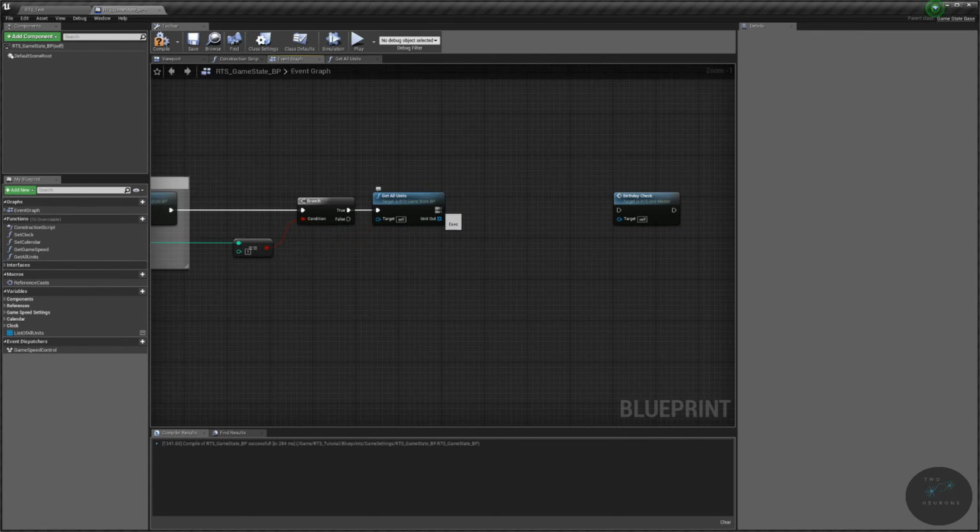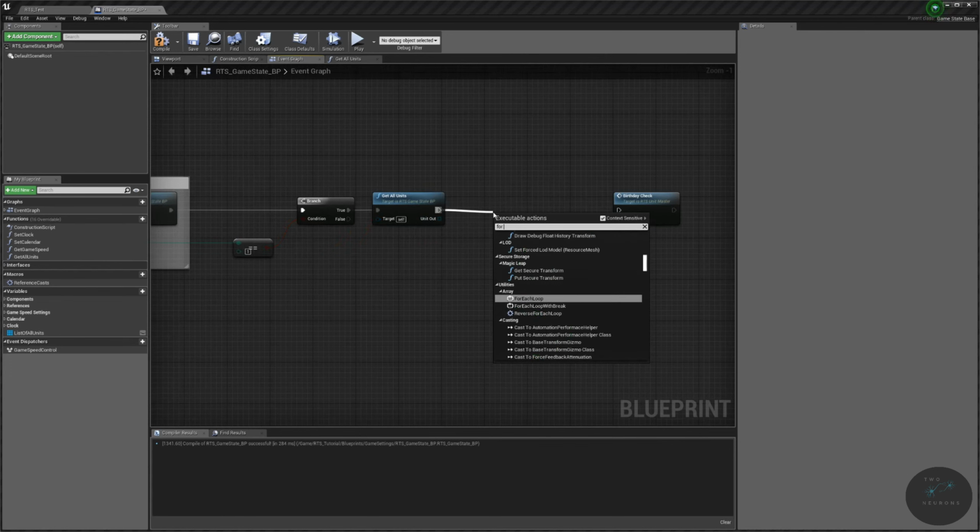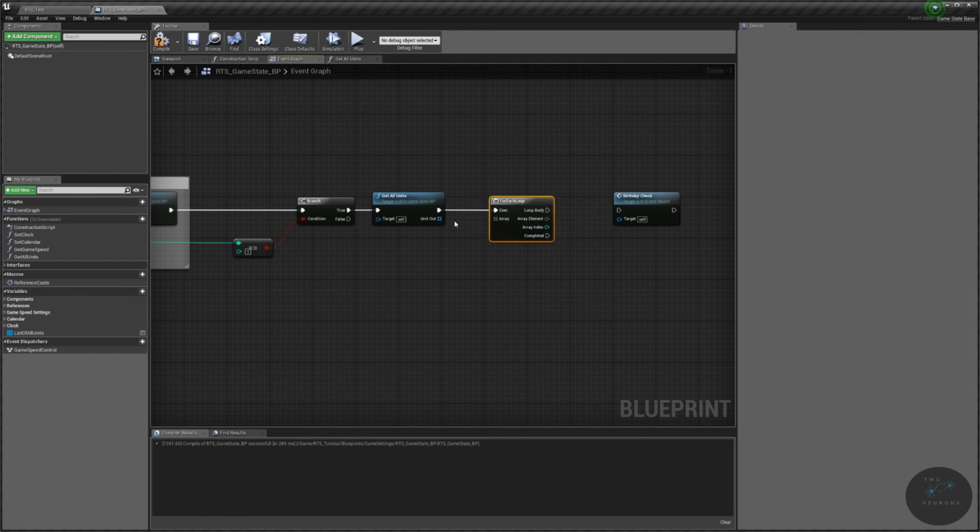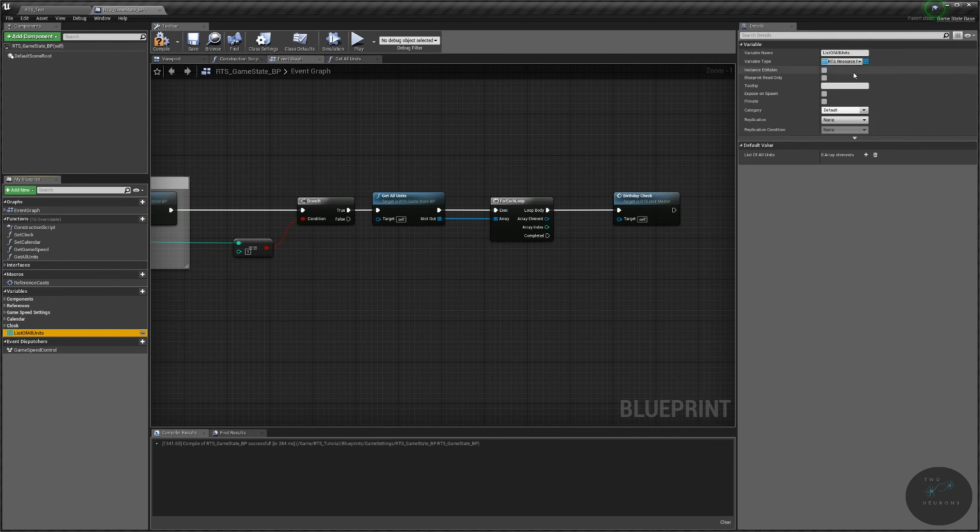What I'm going to do is I'm going to drag off of here, and I'm going to type in for each, and I want this for each loop. And the array going into the loop is our unit out, and it's going to plug into this birthday check. And then for the array element, we are just going to plug that directly into the unit. Why is that not compatible? Give me 1 second. Because I did RTS resources.